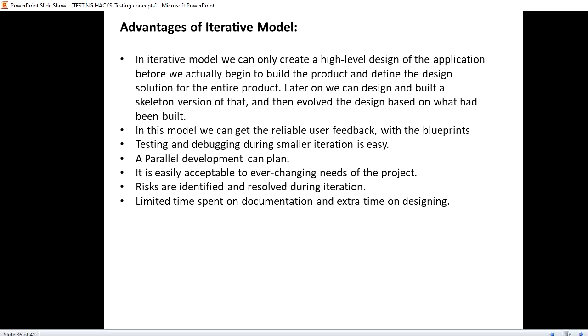In this model, we can get reliable user feedback with the blueprints. As we have already mentioned, this skeleton will be prepared first, right? So with that skeleton, the customer will provide the feedback. Any improvements required will be collected based on that feedback, and then the changes can be done, right? Because it is the initial stage, only a skeleton will be prepared.